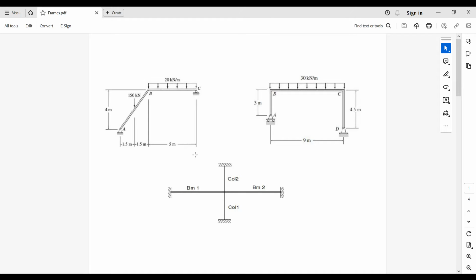Welcome to this channel. In this video, I'm going to be showing you how you can analyze 2D frames such as this example using F2. F2 is a two-dimensional structural analysis tool that is used to analyze beams, frames, and trusses.